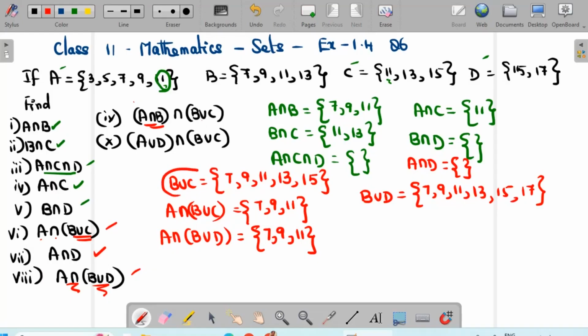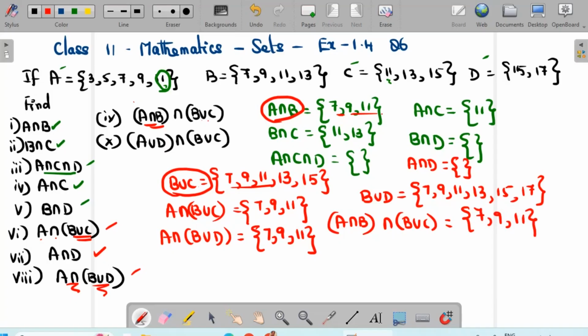Now let's move on to the ninth subdivision, A intersection B intersection B union C. We already found out what is B union C and we already have A intersection B. So let's find out what is common between B union C and A intersection B. This is going to be common elements to these two sets. We see that 7, 9 and 11, which is there in A intersection B, is also there in B union C. So this is going to have the value 7, 9 and 11.